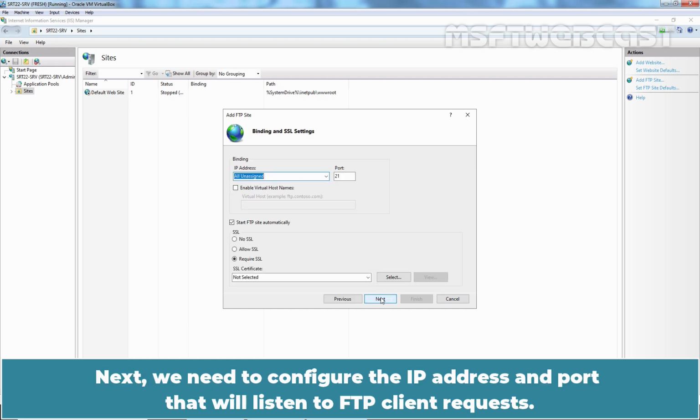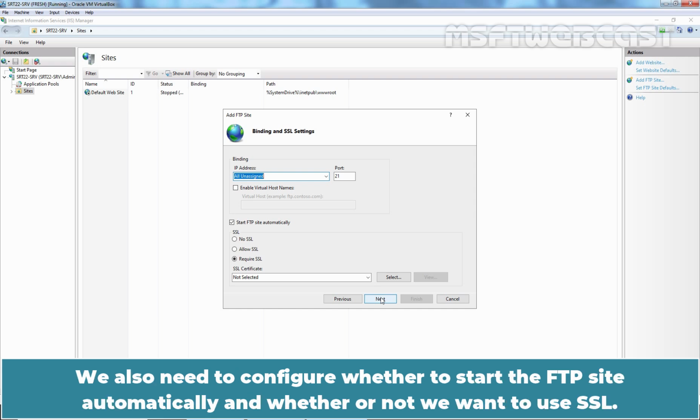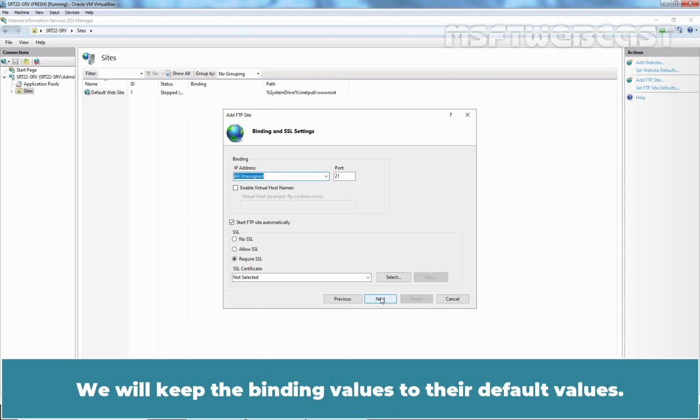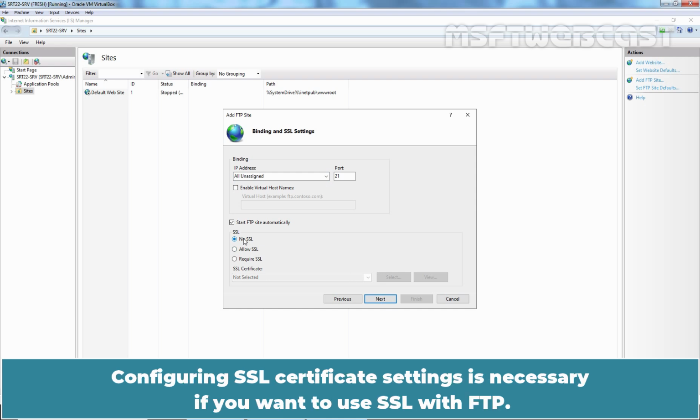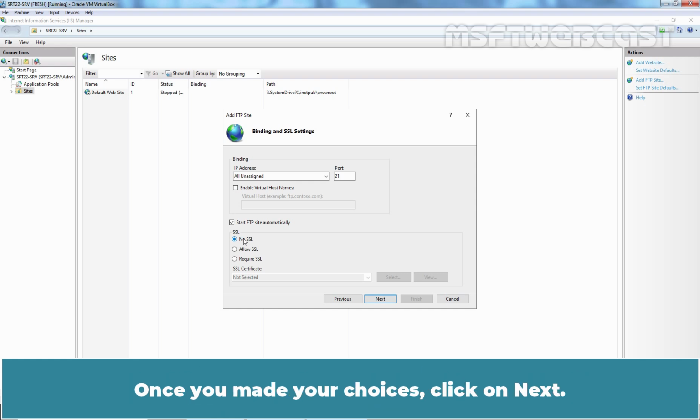Next, we need to configure the IP address and port that will listen to FTP client requests. We also need to configure whether to start the FTP site automatically and whether or not we want to use SSL. We will keep the binding values at their default values. Select No SSL radio button as at the moment we are not going to use FTP with SSL. Configuring SSL certificate settings is necessary if you want to use SSL with FTP. Once you have made your choices, click on Next.